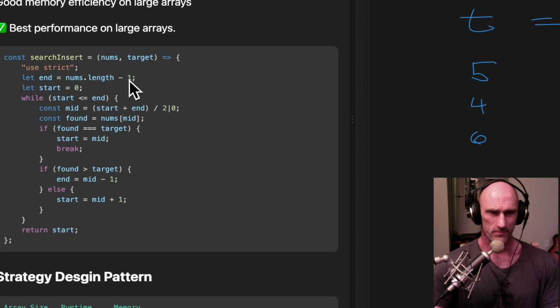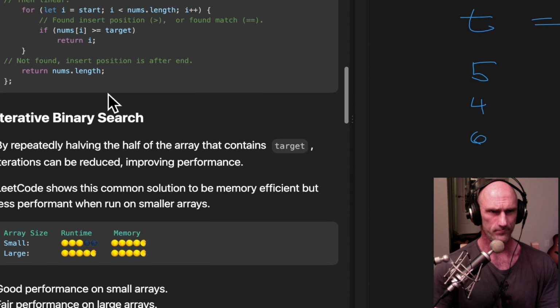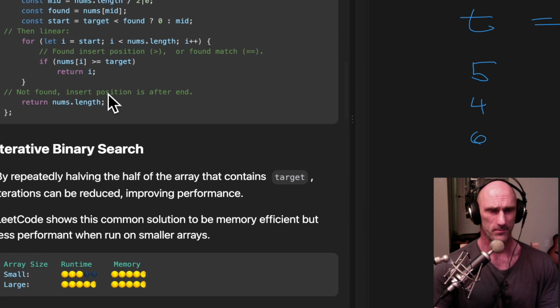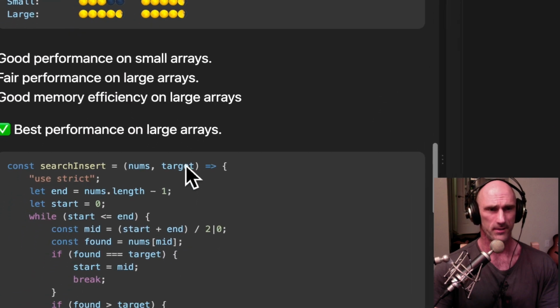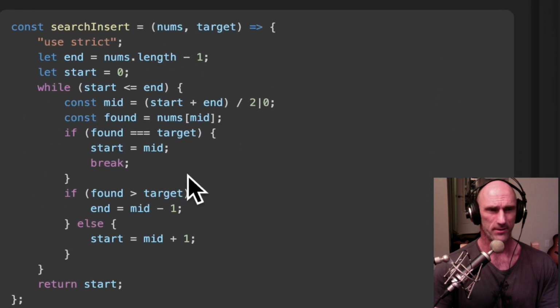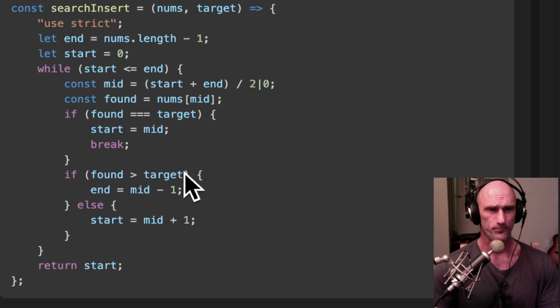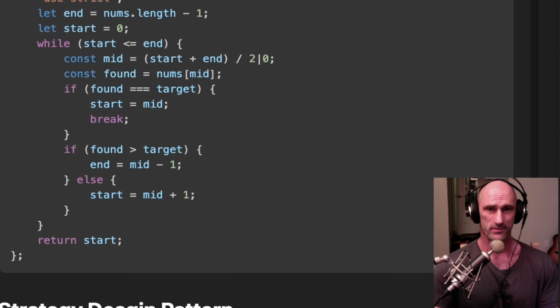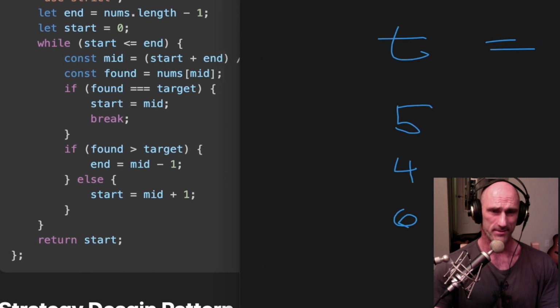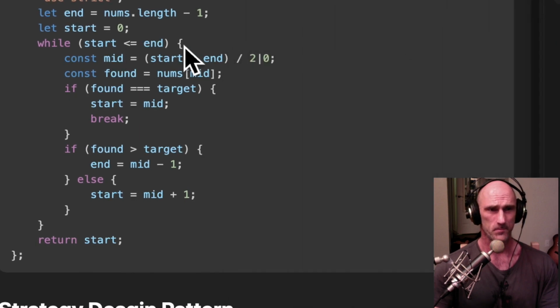Here we have end is nums.length minus 1, start is 0. It's different than the other one. In the other one we had end be nums.length because we're looping all the way until the end. This one we have to have nums.length minus 1, and start is 0, because we're always going to have at least 1 element in our array. If the array's length is 1, start is 0, end is 0, as in the base case I just showed you.